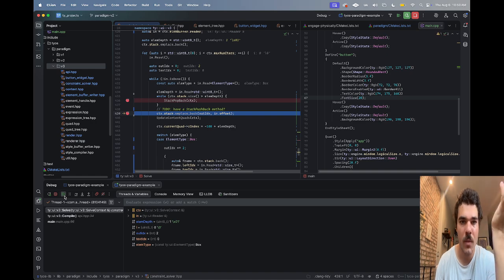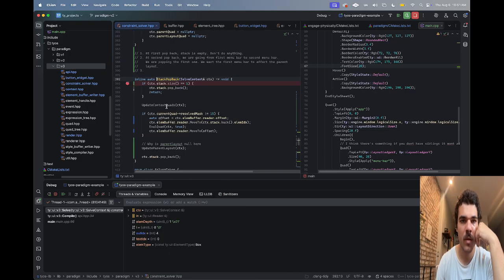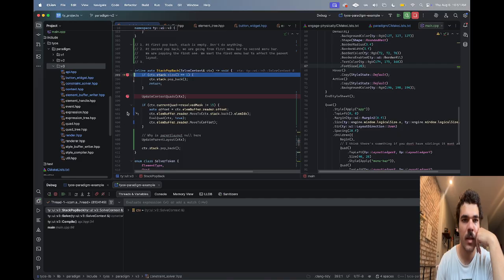Okay, we're adding, so we don't do anything. Next, we should be popping back. We should be popping the first child. Stack size should be 2. Element depth should be 1. And we're calling this once. Stack pop back. Okay. Stack size is 2. Okay, so we should get to here.